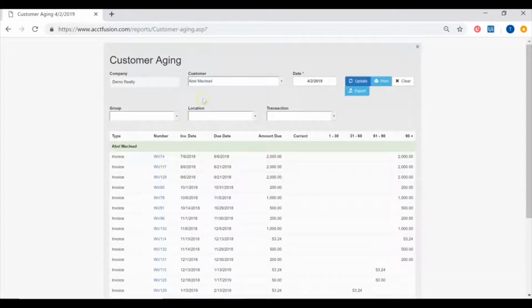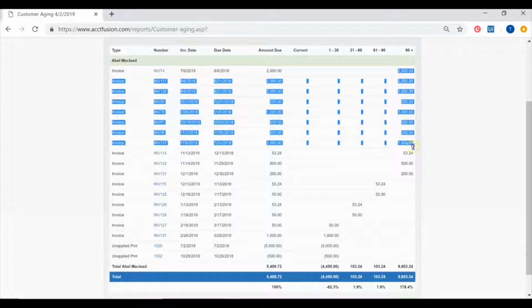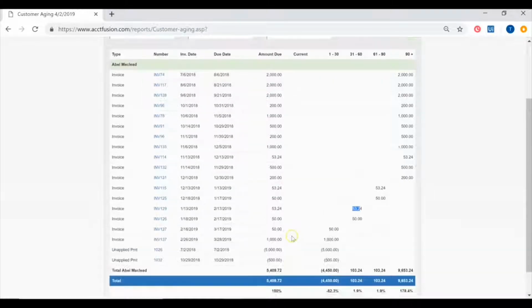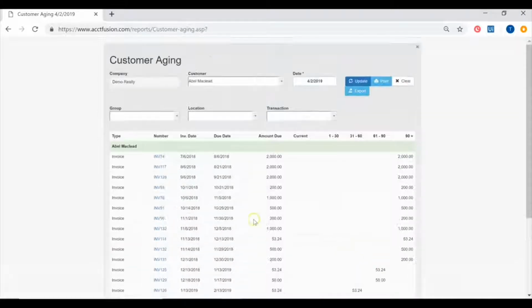So you can see I selected one of our customers, Abel McLeod. He owes us lots of invoices, as you can see, and it breaks it down in the 90-plus day category, so those are 90 days overdue. We've got the 61 to 90, the 31 to 60, and the 1 to 30. And we have the current category if there were any that were not overdue at that point. So this will break that down for you, and that allows you to just have a quick overview of a customer's aging report and where they're at and how much they owe you.